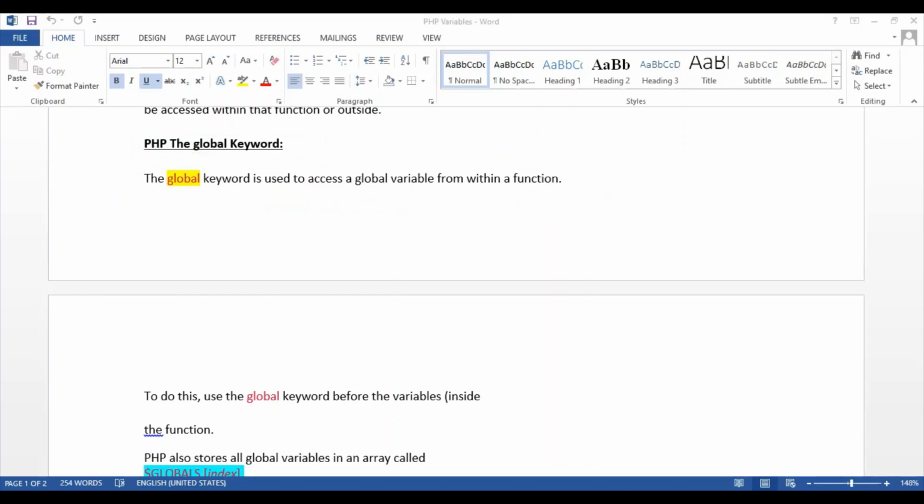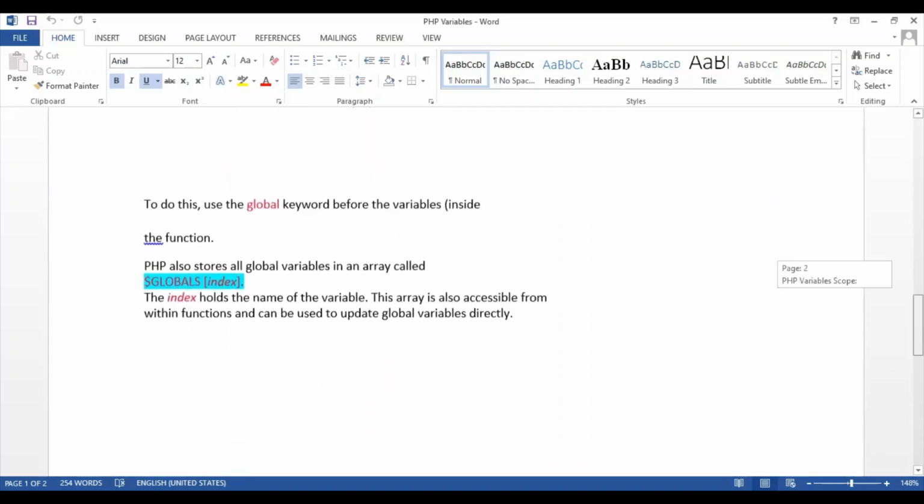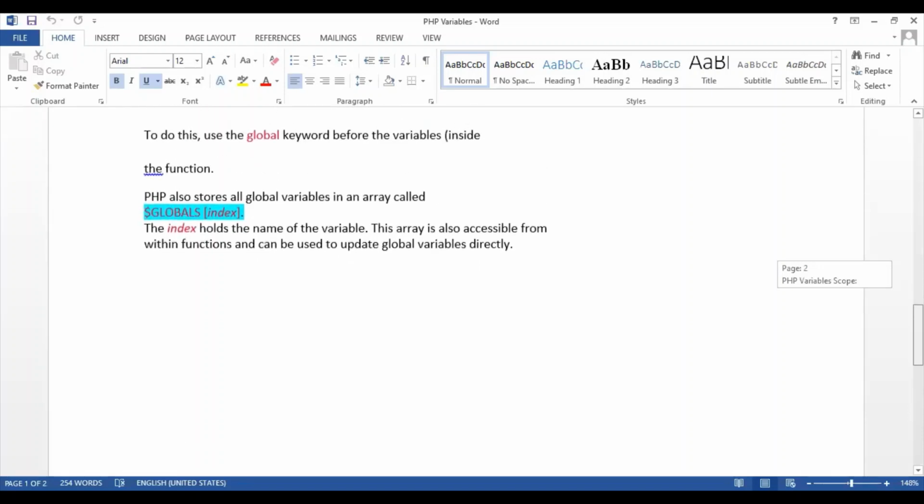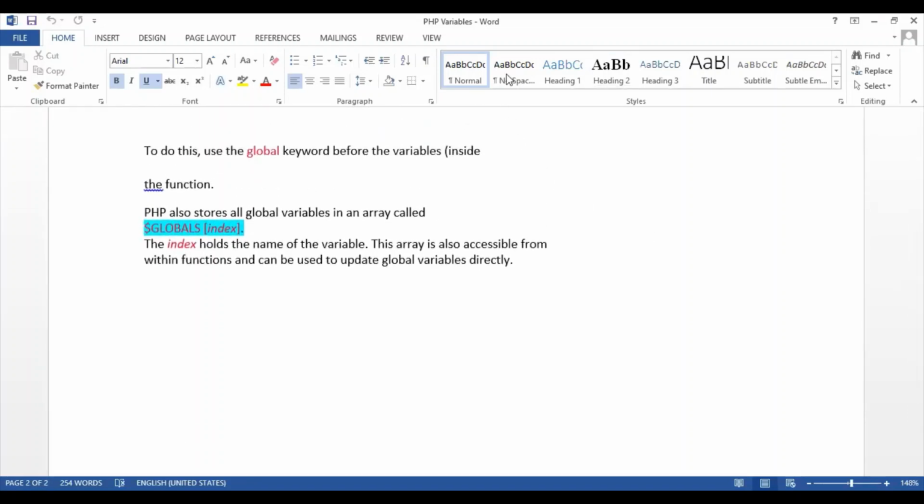Next, to do this we use the global keyword before variables inside the functions. So how do we access the global scope variable? Inside the function we simply add the keyword global. When we add the global keyword inside the function, we can access that variable inside the function.